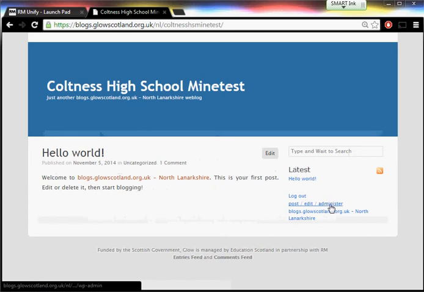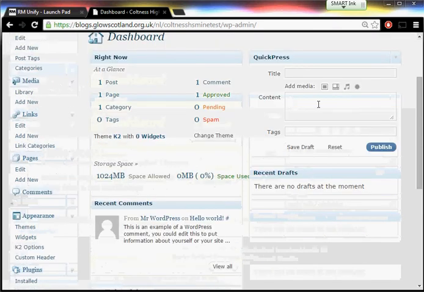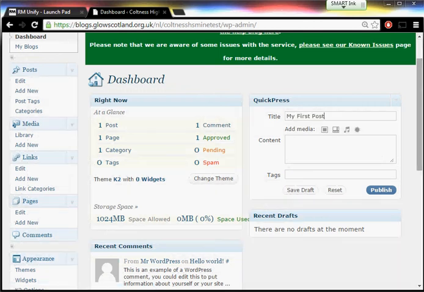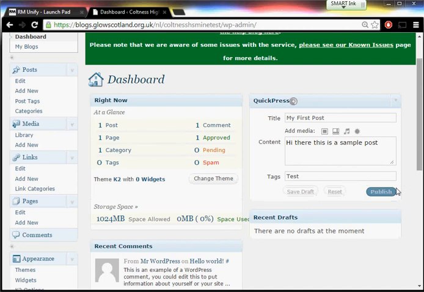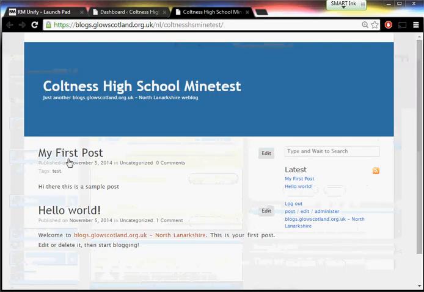So we click down the bottom here where it says Post Edit Administer, and that will then take us to the dashboard. And you'll see there's now a live help service and there's lots of information at the top. But this is now able to be posted, and we could, as simple as fill in here my first post. Hit publish, and now if I go back up to the top, I'm going to just open it in a new tab, you'll be able to see my first post.